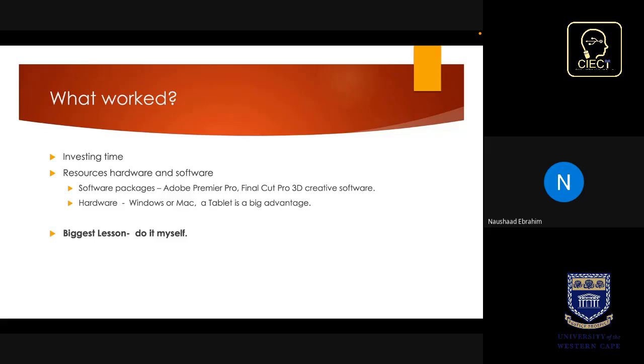Another big lesson here is to do it yourself. I think there are certain departments where you can ask them to create the 3D content for you, but sometimes things can get lost in translation, with a lot of back and forth, and that can be time consuming. So the big lesson for me here is that I've empowered myself to do this process from the start to the finish, and I think that's the most beneficial.